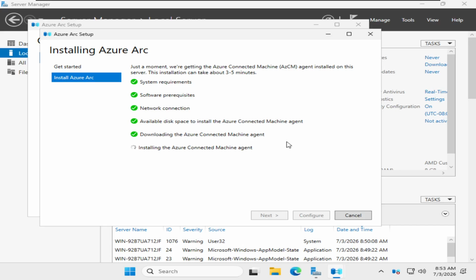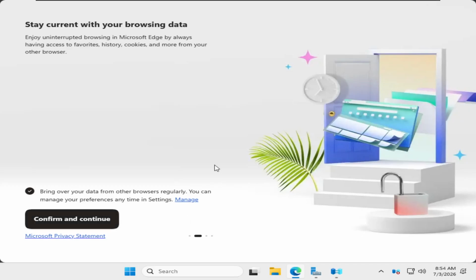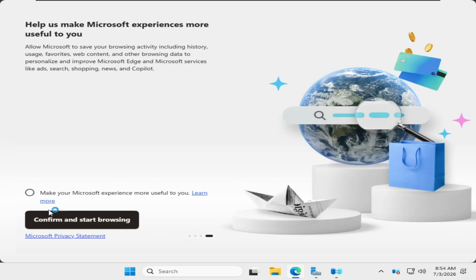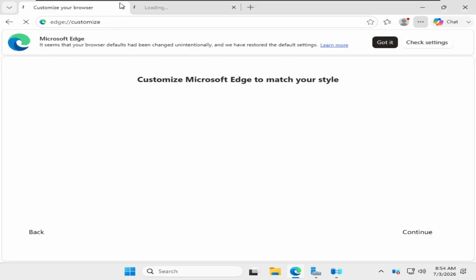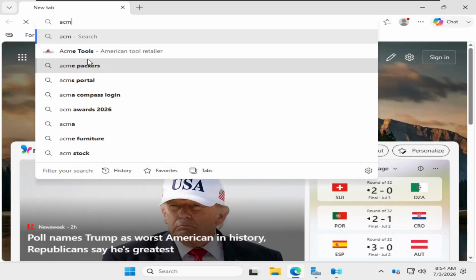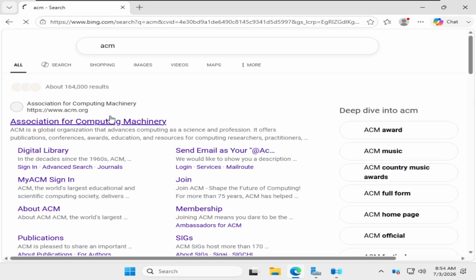So the ACM. Got it. The ACMA. Okay. I would like to know what the internet thinks of ACM. No. No. Also no. ACM. What's the thing of ACM?